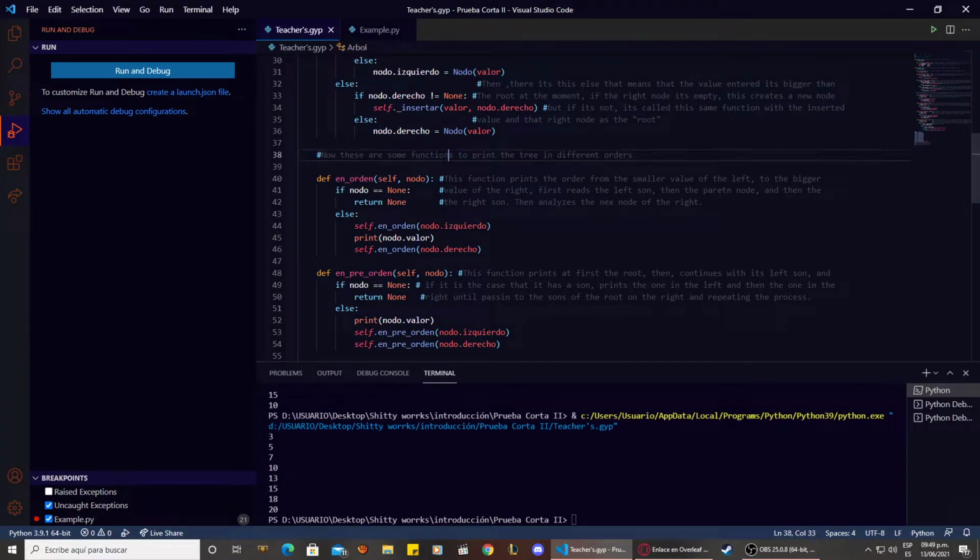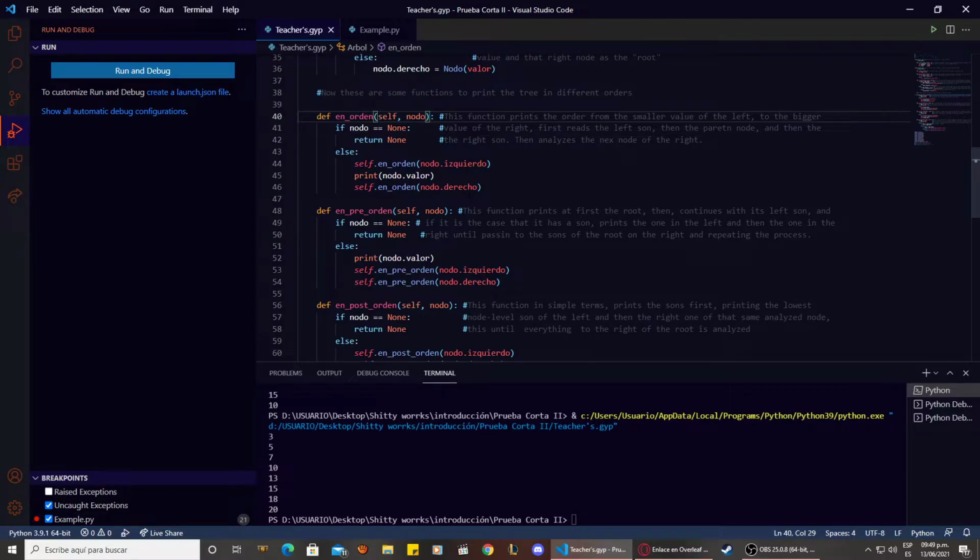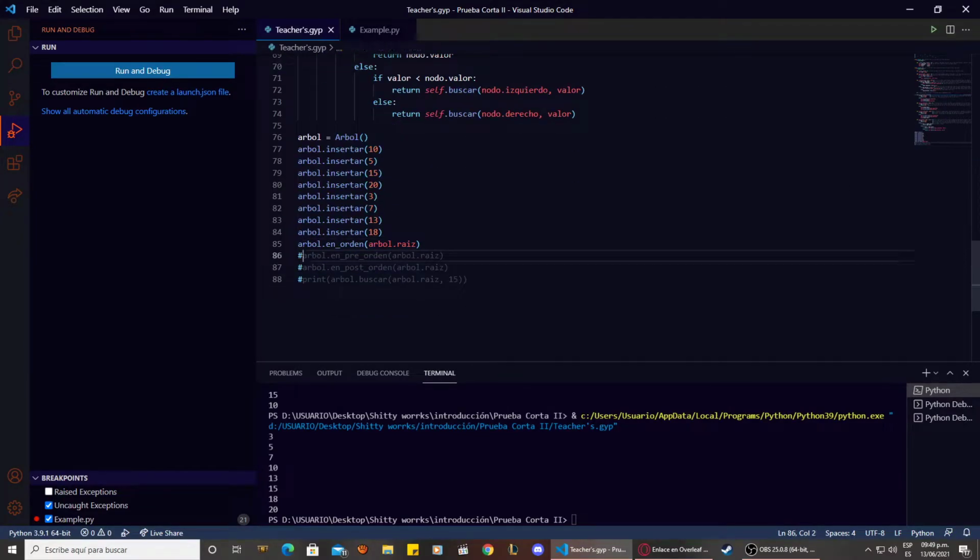Having said that, now I'll be explaining some of the functions to print the tree in different orders. There is this order function that prints from the smaller value of the left to the bigger value of the right. First it reads the left son, and then the parent node, and then the right son, in this order, then analyzes the next node of the right. So let's see it when running the code.